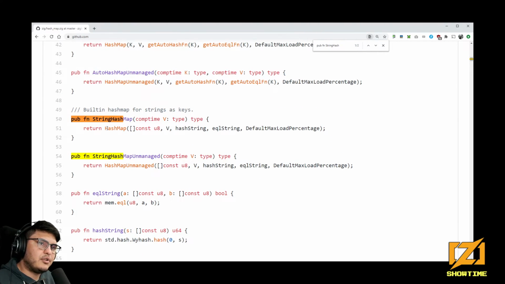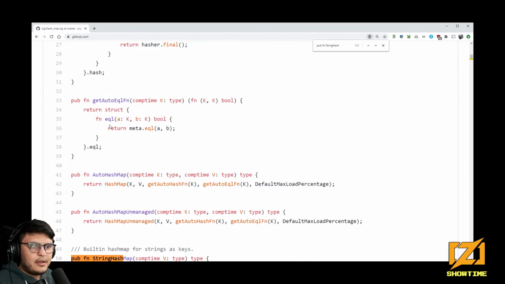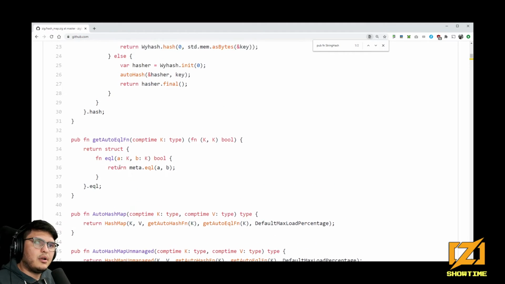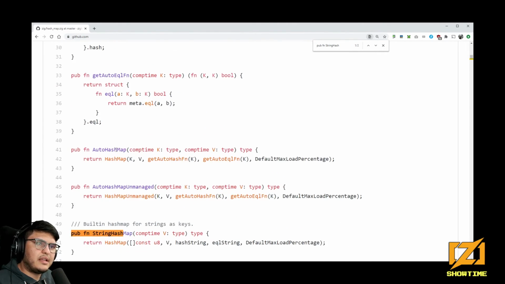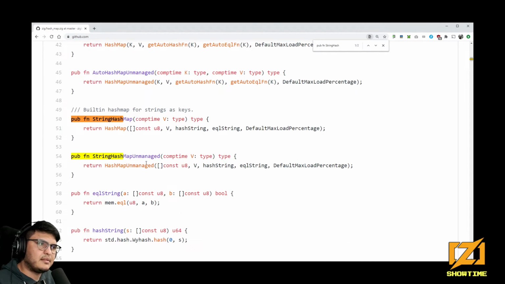So, long story short, since I think 99% of all hash maps out there are actually string hash maps, use string hash map in that case. Otherwise, auto hash map is there for you. But if you want to get control over the finer details, then you can use hash map directly and fine tune every function and the hashing function itself too.